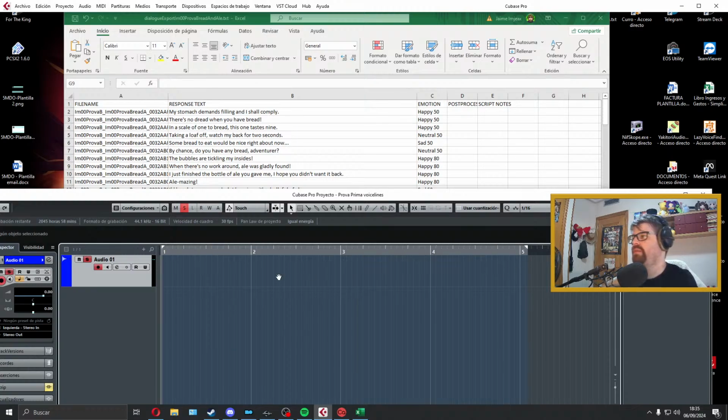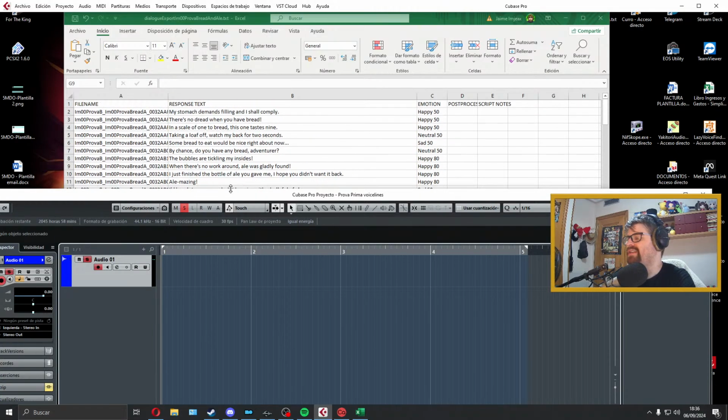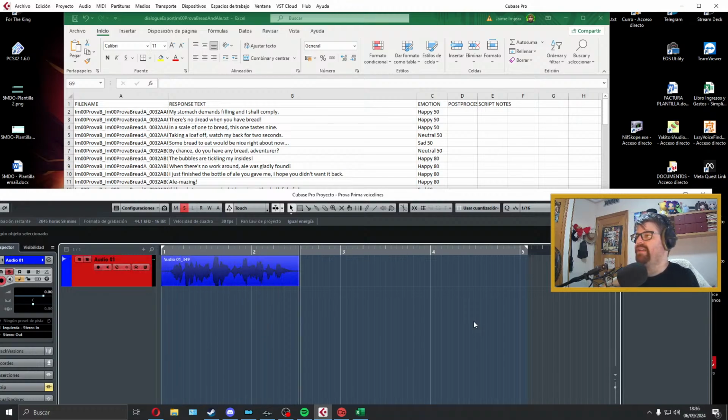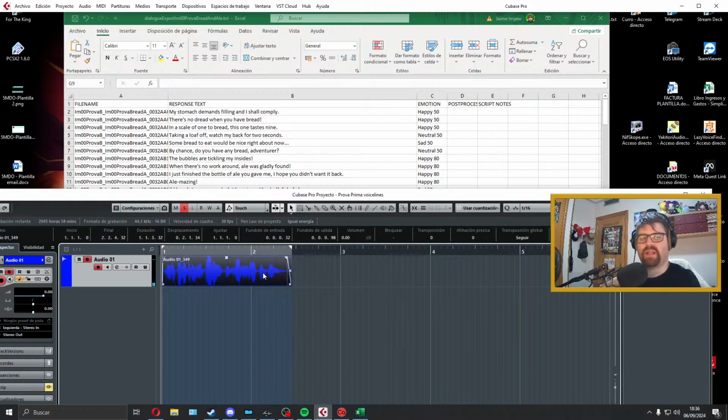Let's see. So this is if he's eating bread, and in other ones while he's drinking the ale. My stomach demands filling, and I shall comply. This one I like it being a bit flamboyant. My stomach demands filling, and I shall comply.